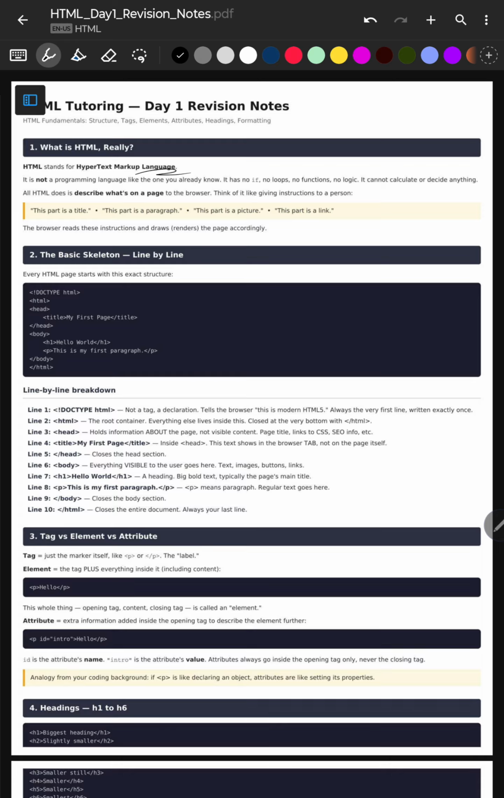It only describes what is on a page to the web browser. What's on a page? That is going to tell you the browser. That is what HTML is doing basically. This part is a title, this part is a paragraph, this part is a picture, this part is a link. This HTML is telling to the web browser. Clear? So the browser reads these instructions and draws the page accordingly.